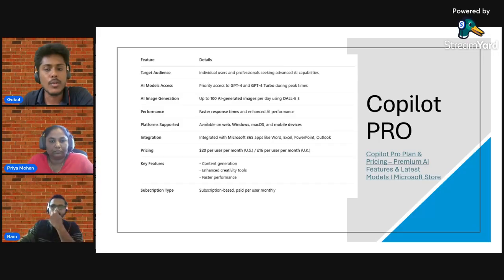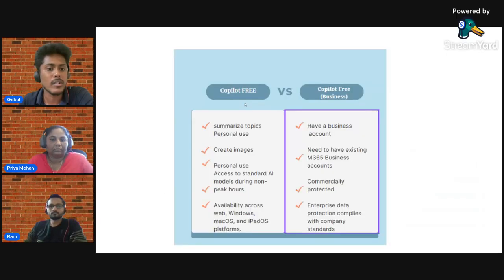So when I use my personal account and try certain prompts with Copilot web, my prompts will be used for training the model. But when it comes to the enterprise data protection model, when people use Copilot chat and ask queries and add their prompts, those prompts will not be used by Microsoft to train the AI model. So that's where we call it enterprise data protection.